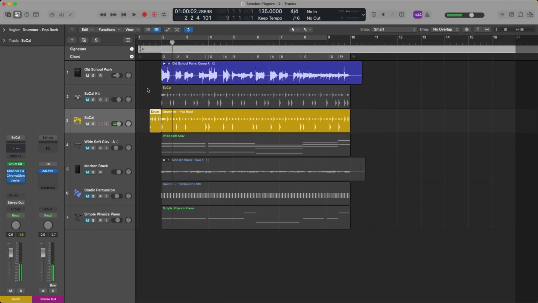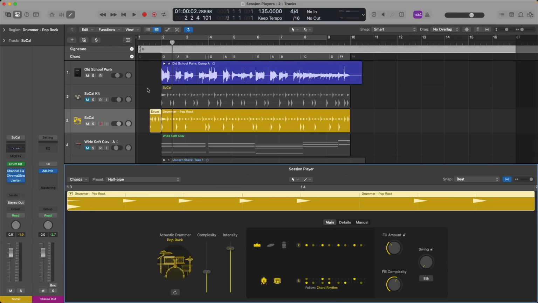So with this one drummer region selected, I'll press E to open the editor. And let's make some adjustments to the fill complexity. Maybe adjust the fill amount. Get rid of this hat. And let's take a listen. That's pretty cool. Let me adjust the intensity now. I definitely dig that fill into the riff, so I'm going to leave it as is.